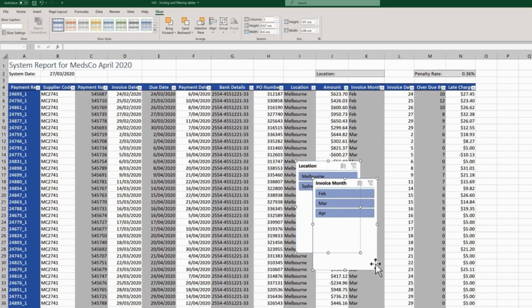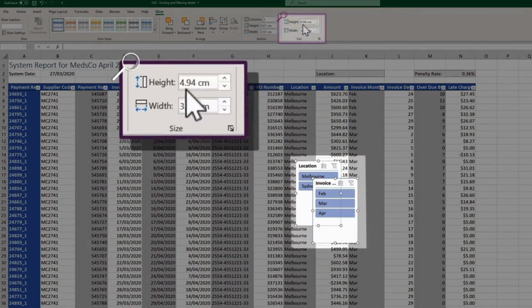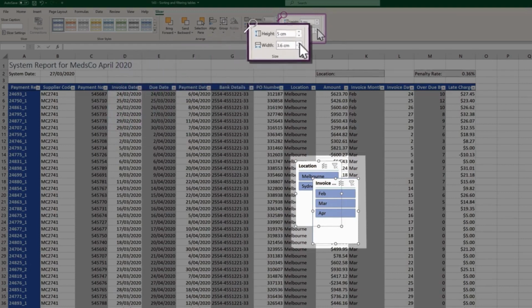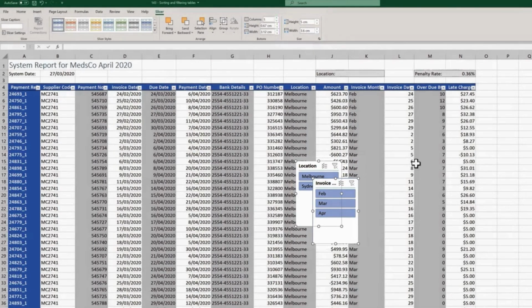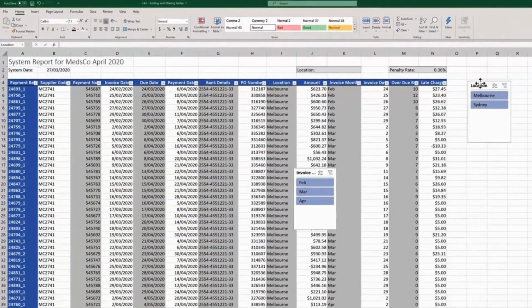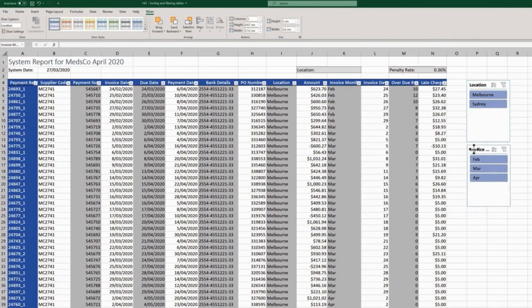You can either drag any of the resize handles, which are the little bubbles around the edges, or if you want to be more exact, you'll notice we now have a slicer ribbon that's showing. We can come and specify an exact height and exact width. Click away for a moment to unselect the slicers. And now to move them, we just click and drag them to where we actually want them to be. I'm just going to put them here on the right of the table.